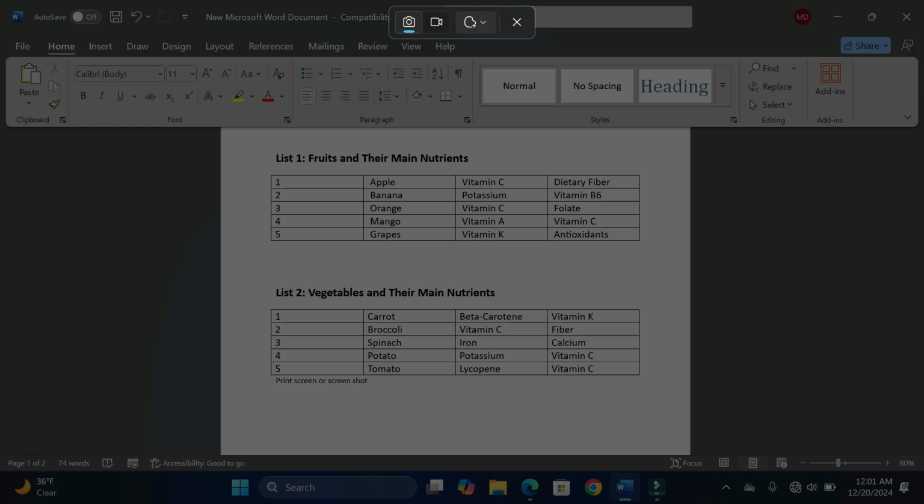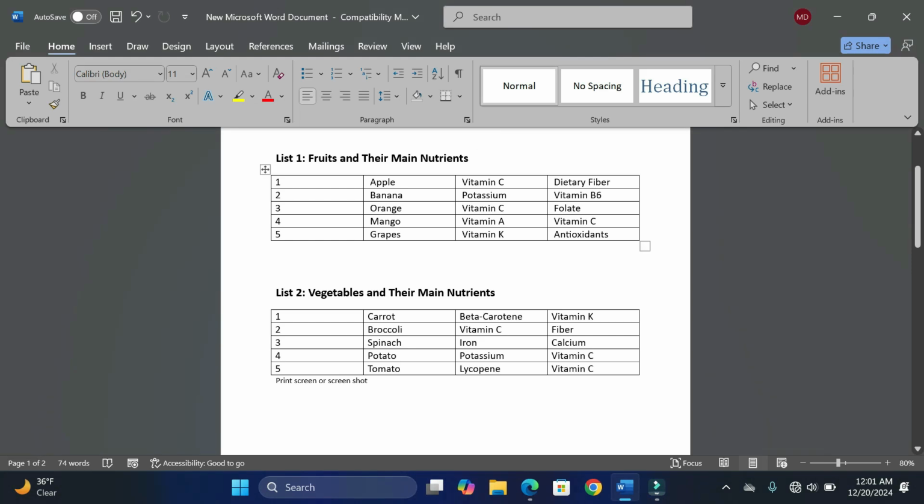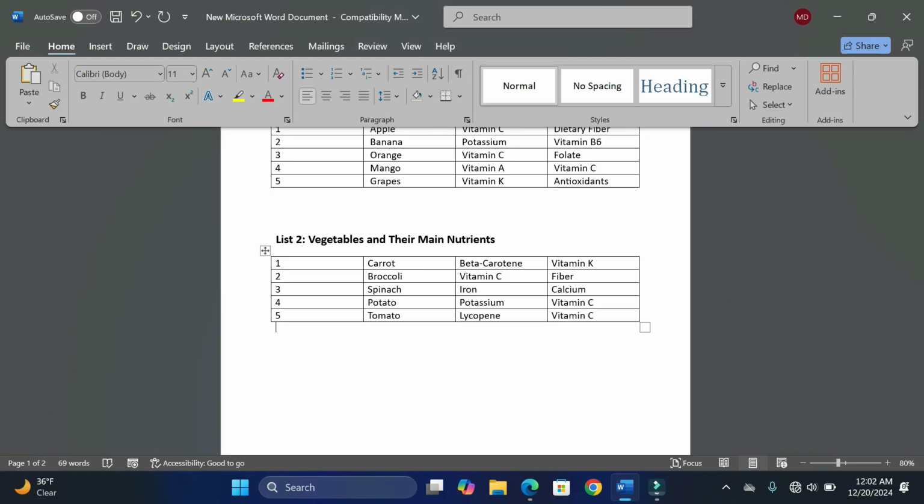If you click on this downward little arrow, here we have multiple options: a rectangle, window, full screen. For the time being, I'm going to take the screenshot of the full screen. So I'll click on full screen and a screenshot is taken. Now this screenshot gets saved on your clipboard.